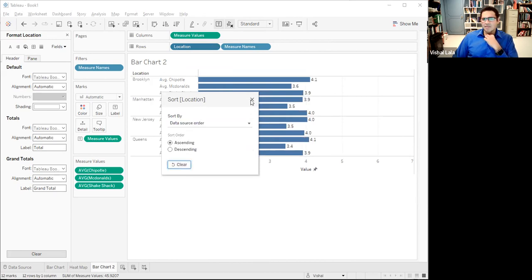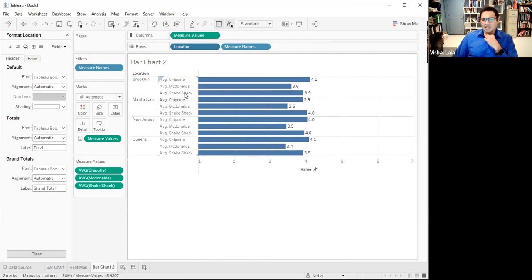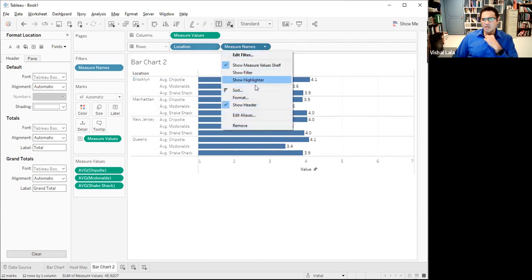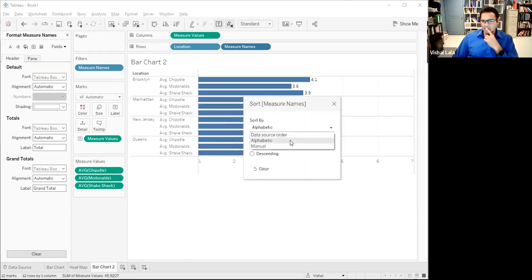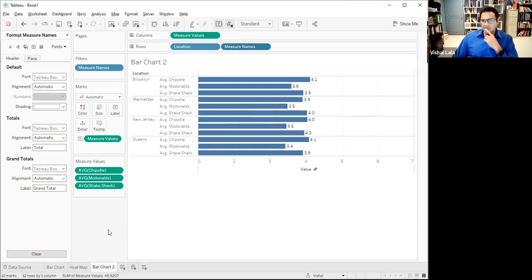So having alphabetical order for locations isn't a bad idea, but for our measures, it might make sense to sort them in terms of measure values. So let me see if I can do that. It actually won't give me an option for that. So that does make sense. I'll leave it the way it is then.